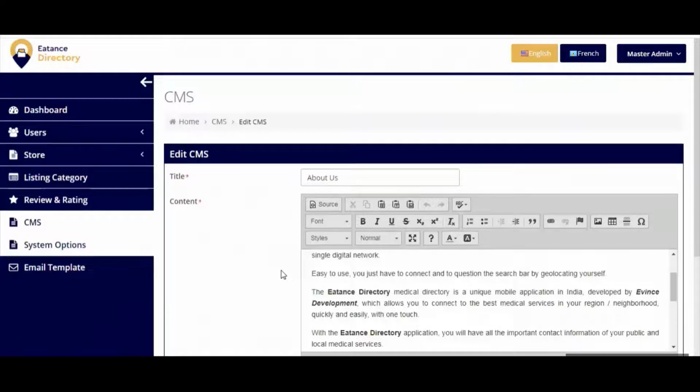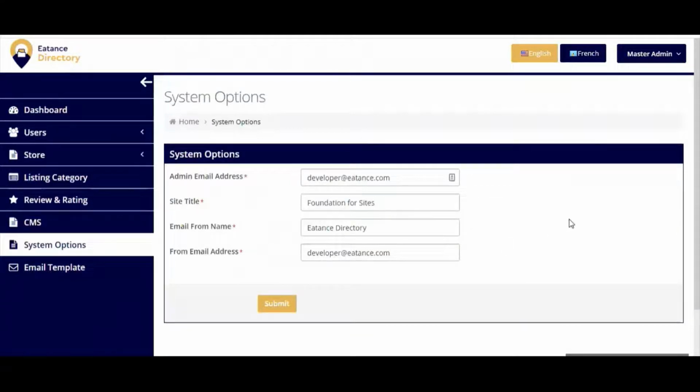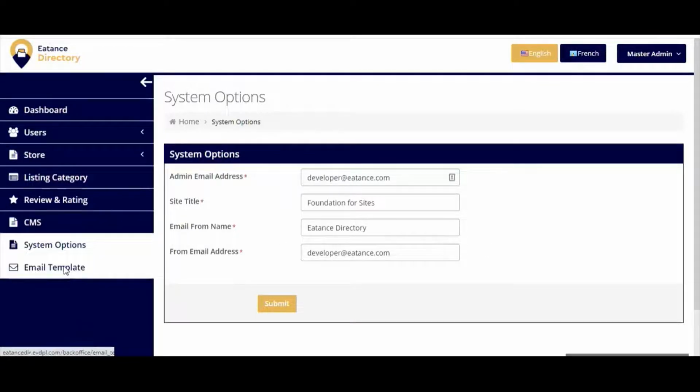System option is a setting part for the application where you will be able to view the complete details which you want to be visible for your customers. For example, site title, the email they're going to receive as a title deed and which email address they have.